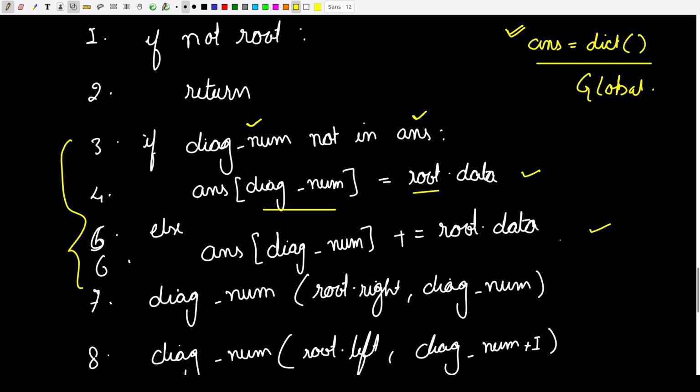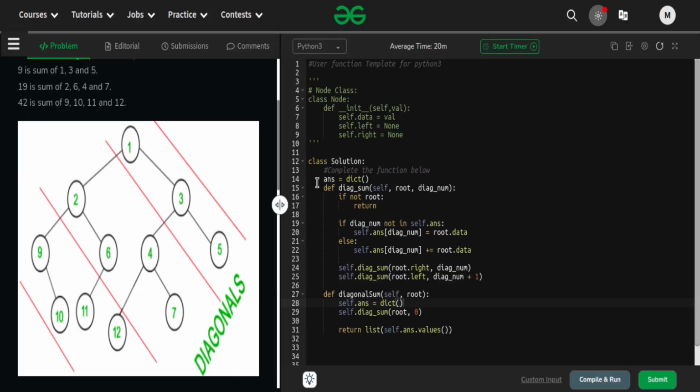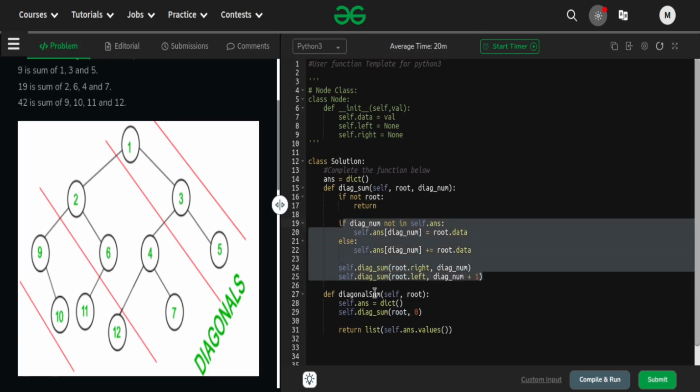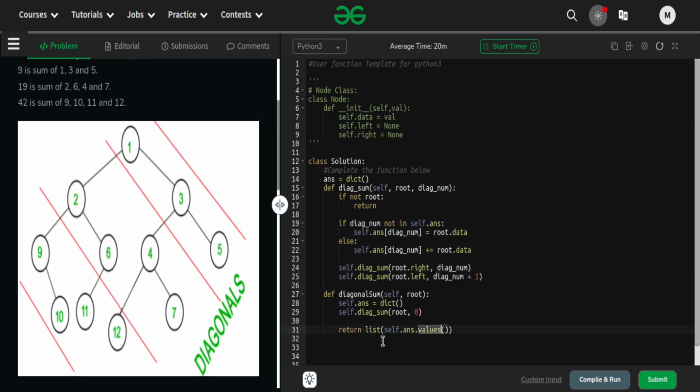Now let us go ahead and see how we have implemented this in Python. So the code is pretty much the same. So this is the main function and this is the answer dictionary, or the global answer dictionary which we have, and we are computing the diagonal sum. And root is the tree which we are passing, and initially the diagonal number is 0. Now we are iterating on all the nodes of the tree, and we are performing the logic which we have discussed, and towards the end we are returning the values of the answer dictionary. So that's about the code, folks.